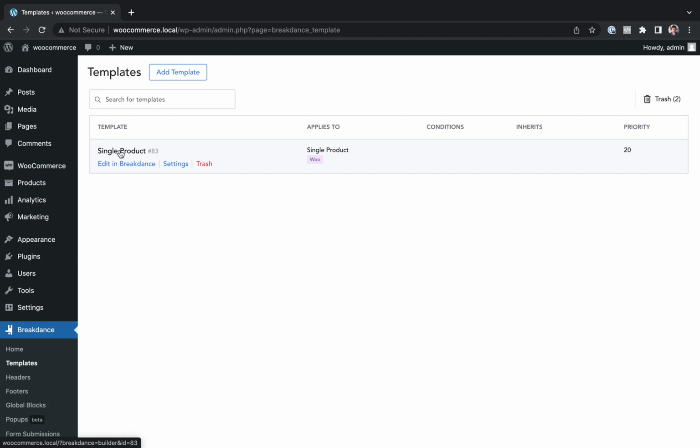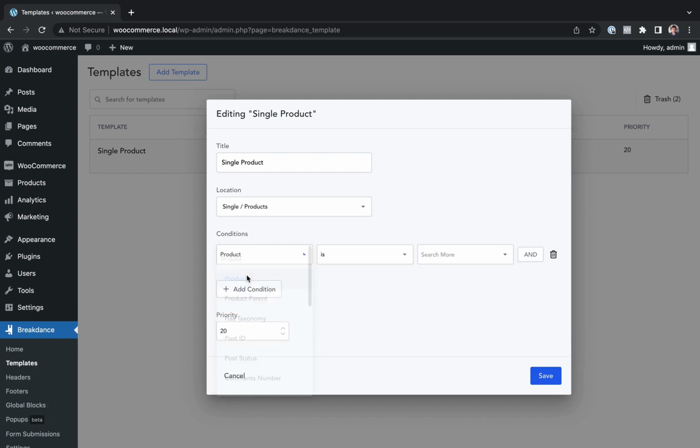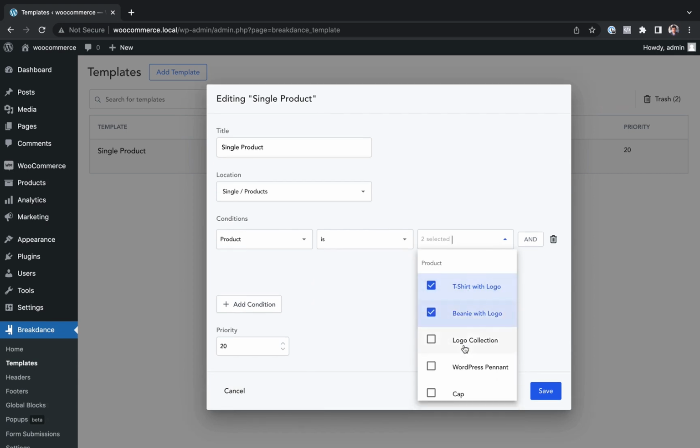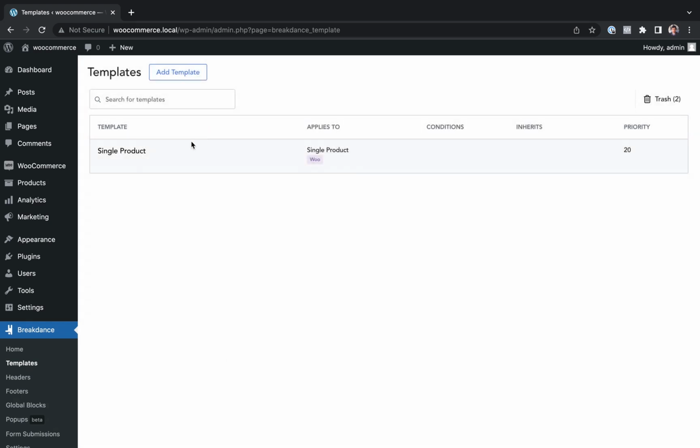But if I only want to apply this custom layout to certain products, I can click settings and then I can go under conditions and I can add a condition and I can choose product is, and then I can choose the specific products I want this template to apply to. But I want this template to apply to all of my products. So I'm going to cancel this and let's go ahead and edit this template in Breakdance.